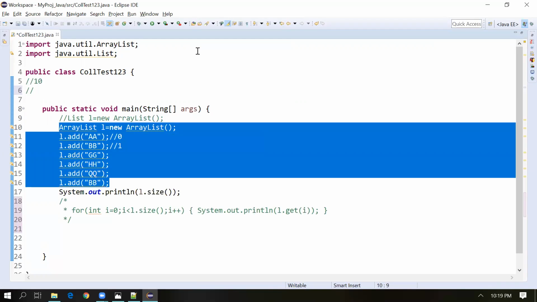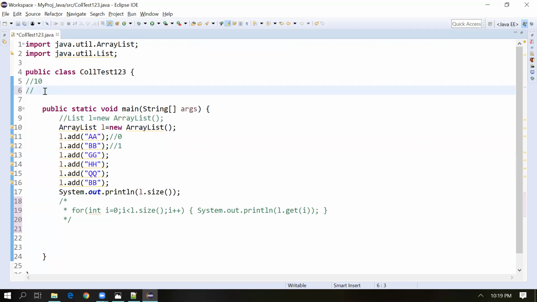So how is it going to expand? I have implemented it in this way. If you enter the 11th element, the size will be 10 into 3 by 2, plus 1, which is nothing but 16. Now, up to the 16th element, the size will be 16. As soon as you enter the 17th element, what will be the size? Size will be 16 into 3 by 2 plus 1, which is nothing but 25. So like this, it is going to increase the capacity.